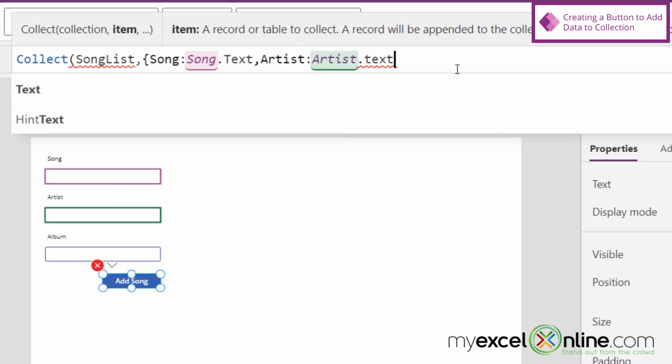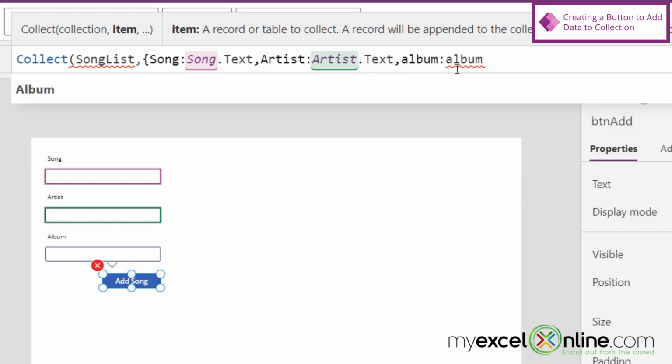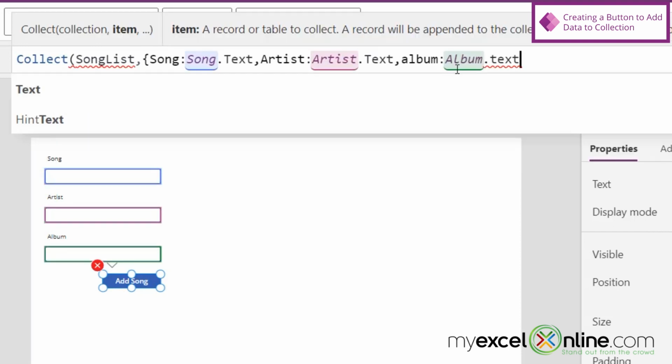So finally, I bet you can guess what the last argument is. I'm going to put a comma, and then I'm going to put album as the new column inside my collection, and I'm going to put a colon and put album dot text. And now you can see blue song goes with this box, pink artist goes with this box, and green album goes with this box. So now let's close up my syntax.